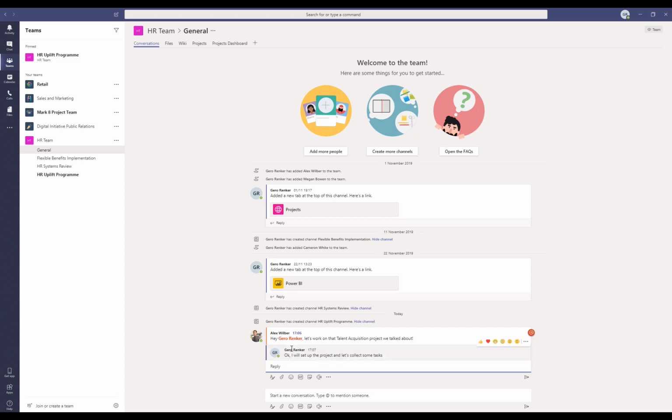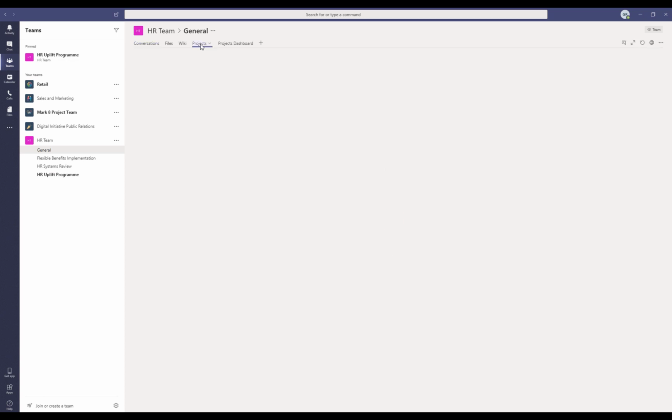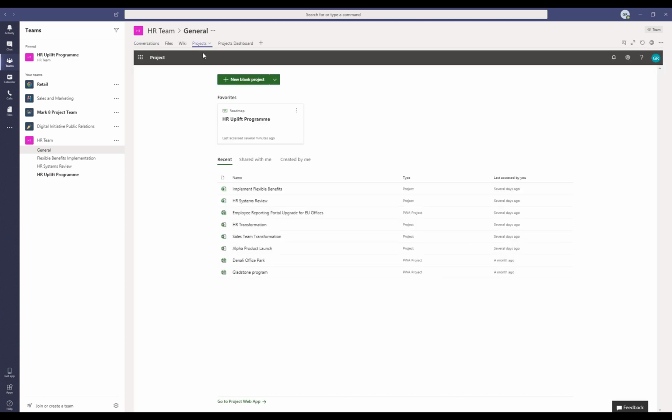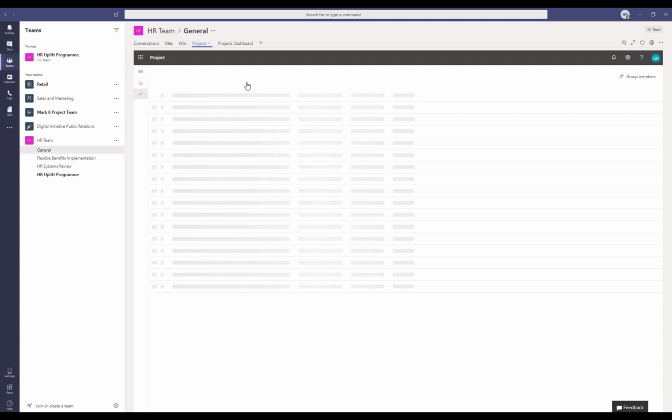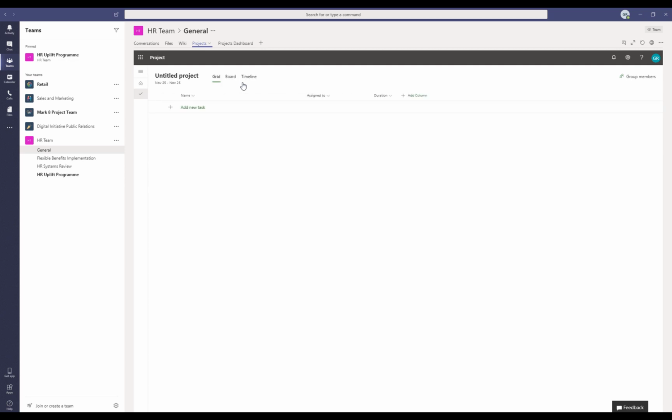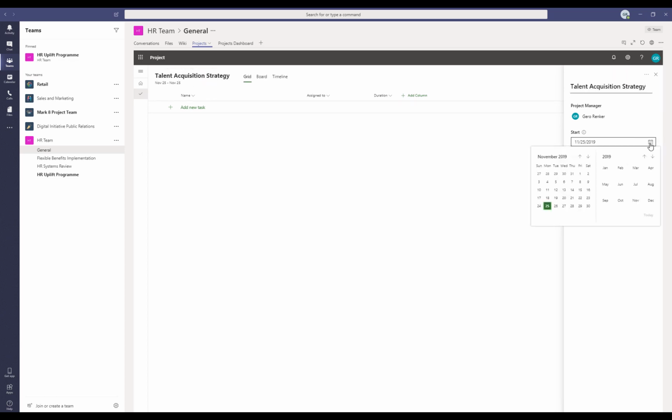You can see the tab at the top where we've embedded Project for the Web. And that's taking us to the home screen, and here I'm going to create a new blank project. I'm going to click on the untitled project title there, enter our project name, and then choose a start date, so let's make that the beginning of next month.